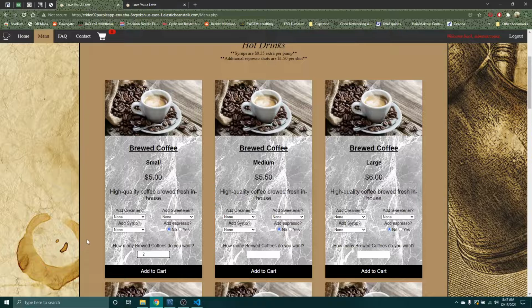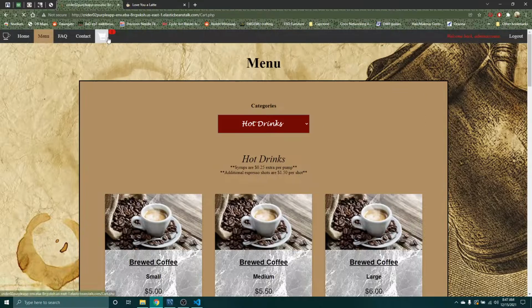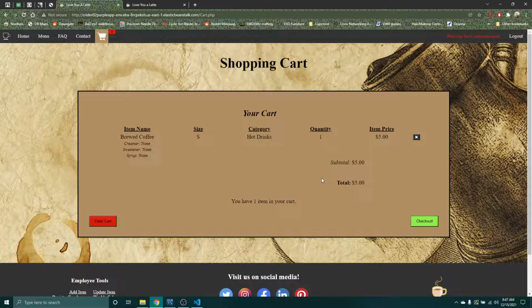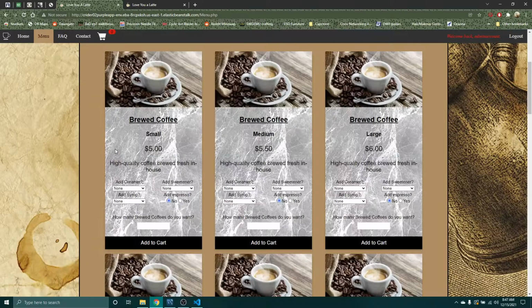So let's say I want to order 2, but I only have 1 in stock. I'm going to get an error message that says basically we don't have enough to fulfill your entire order, so we've given you what we have. And as you can see, that's exactly what happened. And the inventory is not fully updated until checkout is pressed. So even though I put something in my cart, it's not ordered yet. So technically I still have it in my inventory.